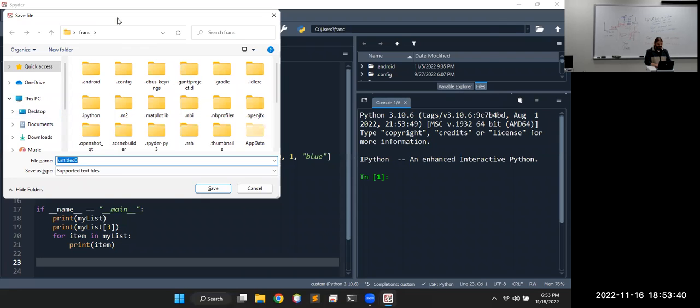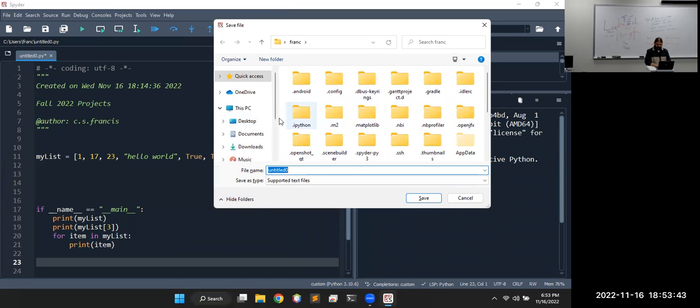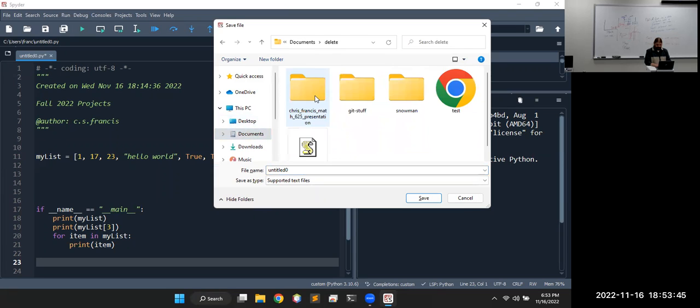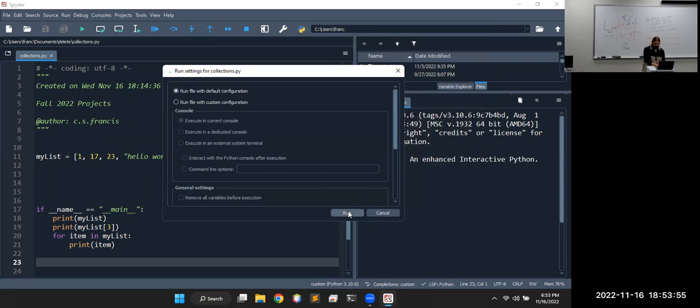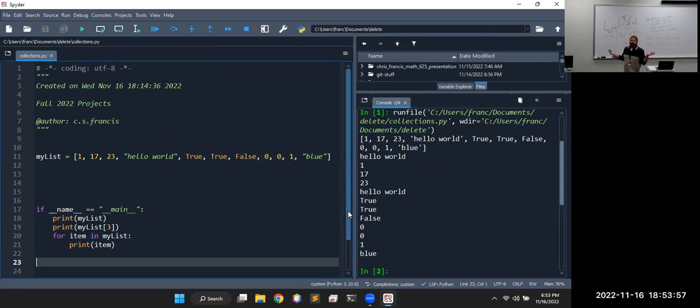I should save this. Let me pull this out of the way so you can see the code. This is collections. So no real surprises there, right? We get the whole list. The second time we said the third. Index 3, so the 4th element. It goes over to the 4th element, which has to be that word. Then we loop through and printed them out one at a time.